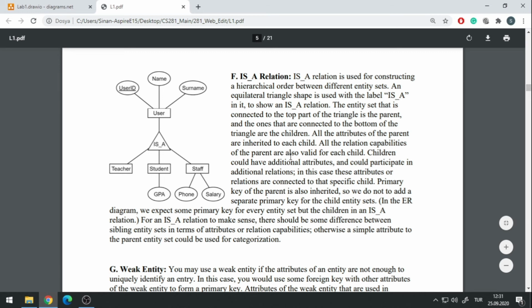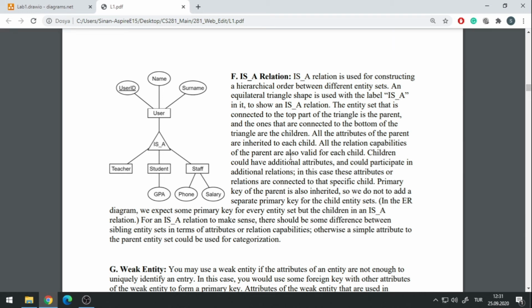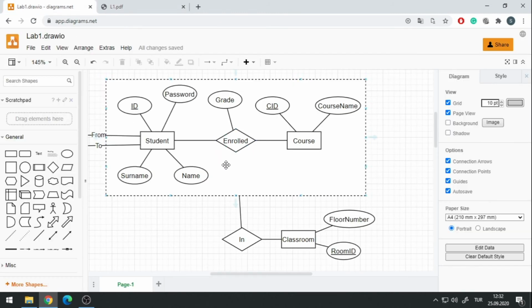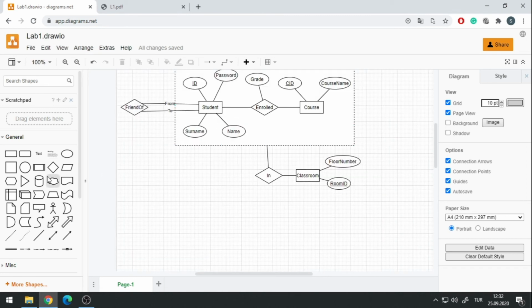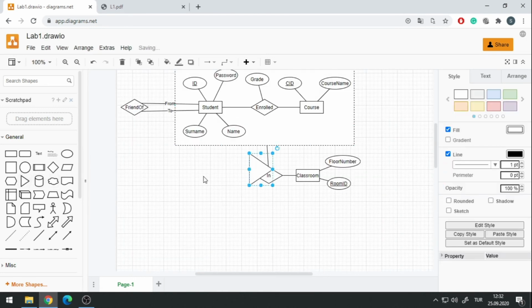That's why in this special case, for children, we do not show the primary key explicitly, because the primary key of the user is going to be used as the primary key of the children as well. And to show an is-a relationship, we are using equilateral triangles. And let's do it in this case. I will click on the triangle.